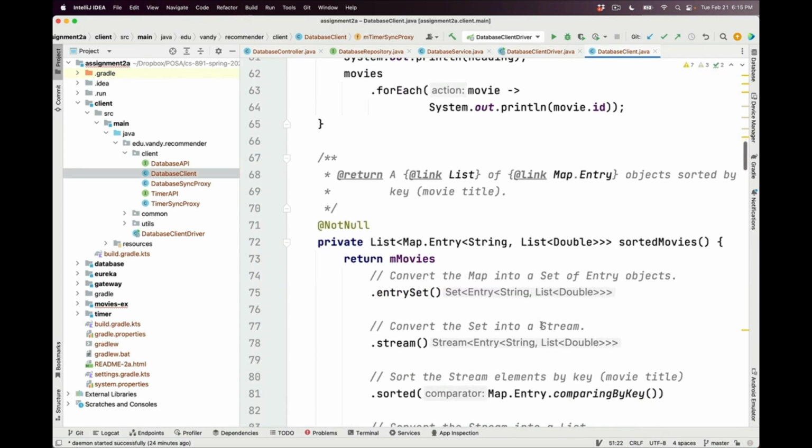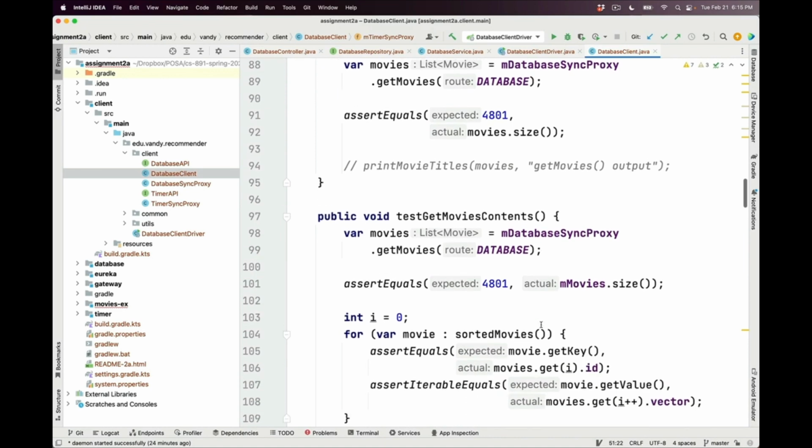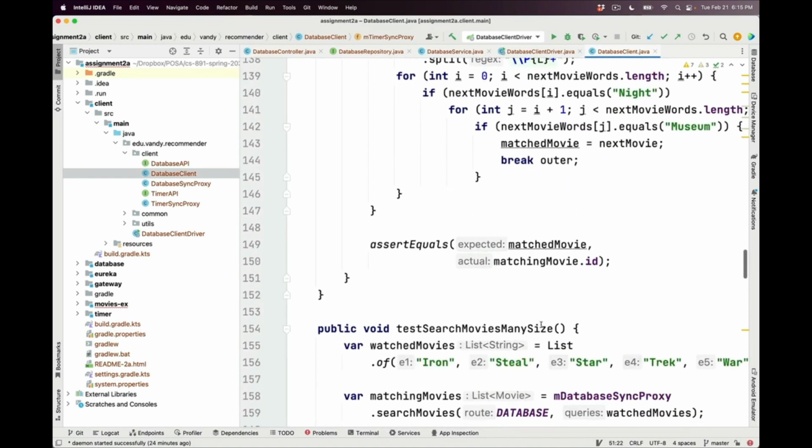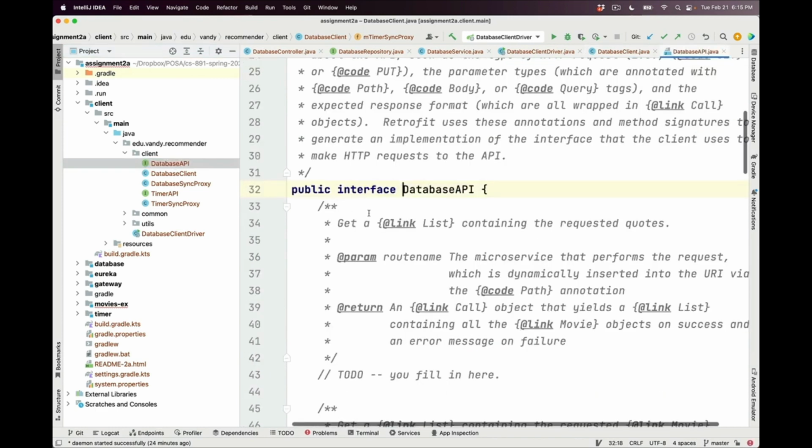There is a boatload of black box testing methods down here. You don't have to know or think too much about how they work. They're just going to test your code, assuming you get it working correctly. And what you're going to have to do is come along here and do the following things. First, you're going to have to implement the database API, and this is going to use Retrofit format.